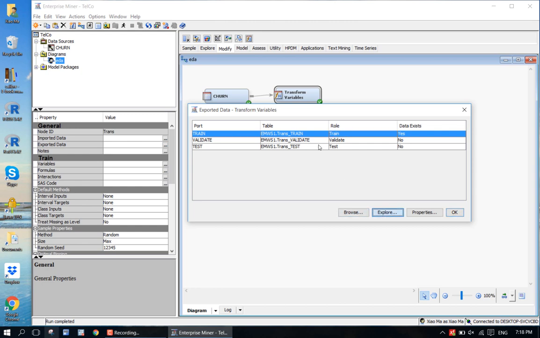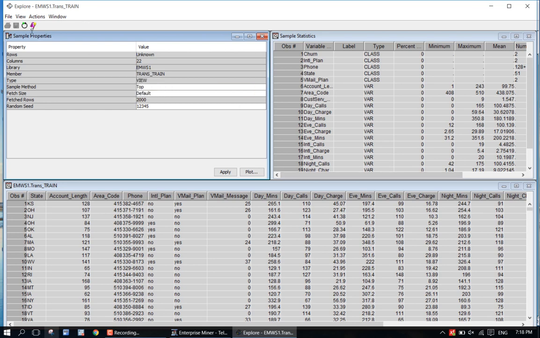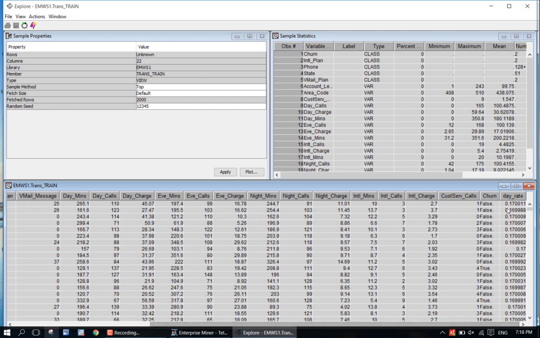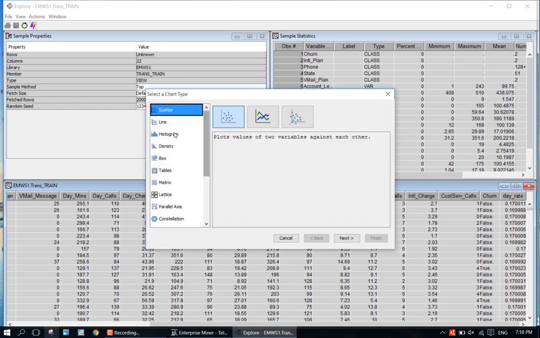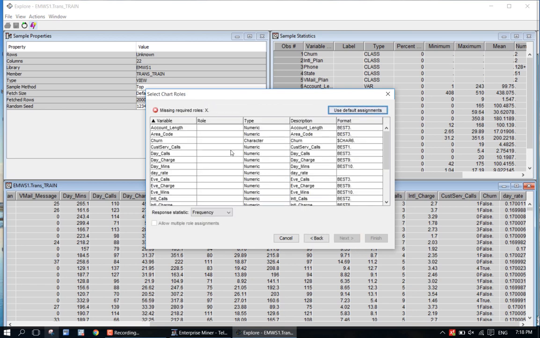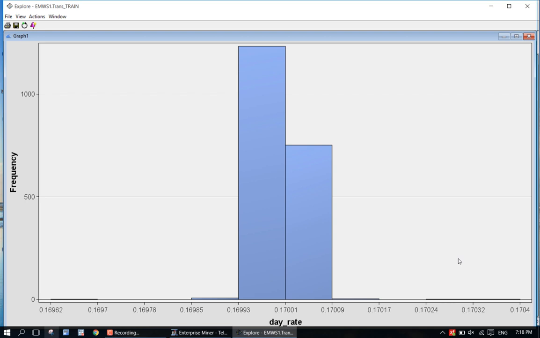Do explore, do the graph, or we can browse it for a moment. The rate is all very close to 0.17. It's not exactly 0.17, but because of rounding, probably. And then I can do a graph of histogram and use the rate as x. You see the values are highly concentrated around 0.17. So that confirms the notion, right?